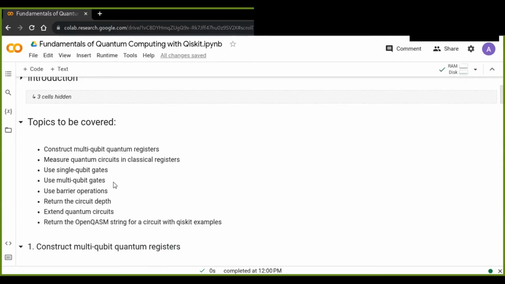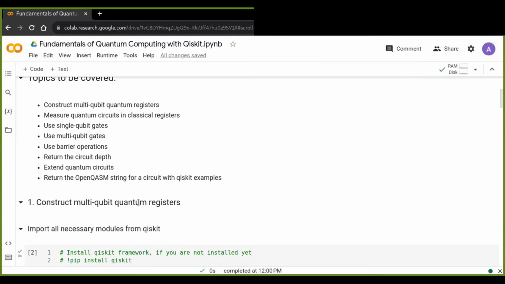The topics that will be covered in this tutorial are: construct multi-qubit quantum circuits, register with Qiskit, measure quantum circuits in classical register, use single and multi-qubit gates, use barrier operations, return the circuit depths, extend quantum circuits, and finally, I will show you how you can print the constructed quantum circuits in human-readable format using OpenQASM string.